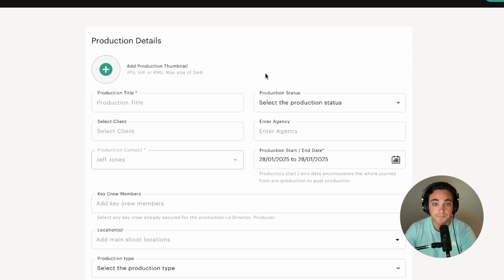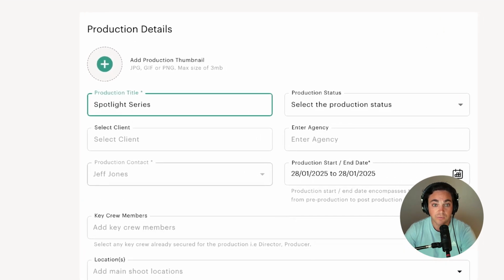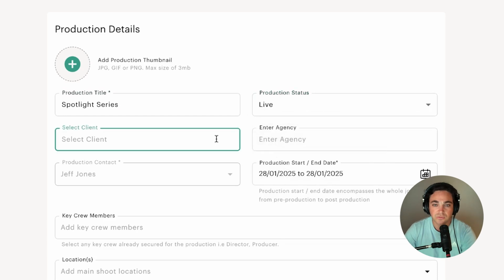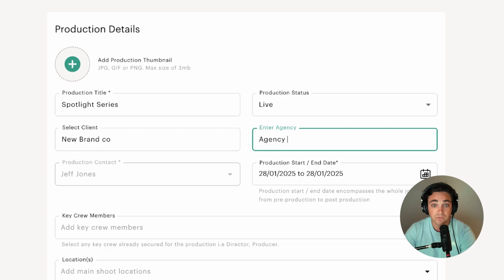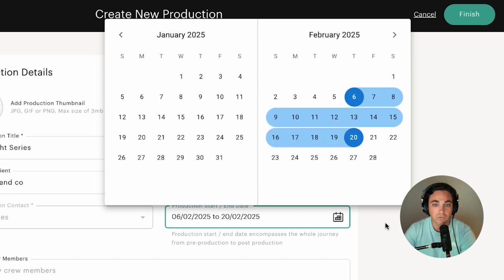So, you'll need to give it a name and fill in the required fields to create your production. You can enter an agency if there's an agency attached to your project. Select your production contact, that's the sub-user for which you'd like to be the key point of contact. A description, and add any information you'd like for the whole crew to see.